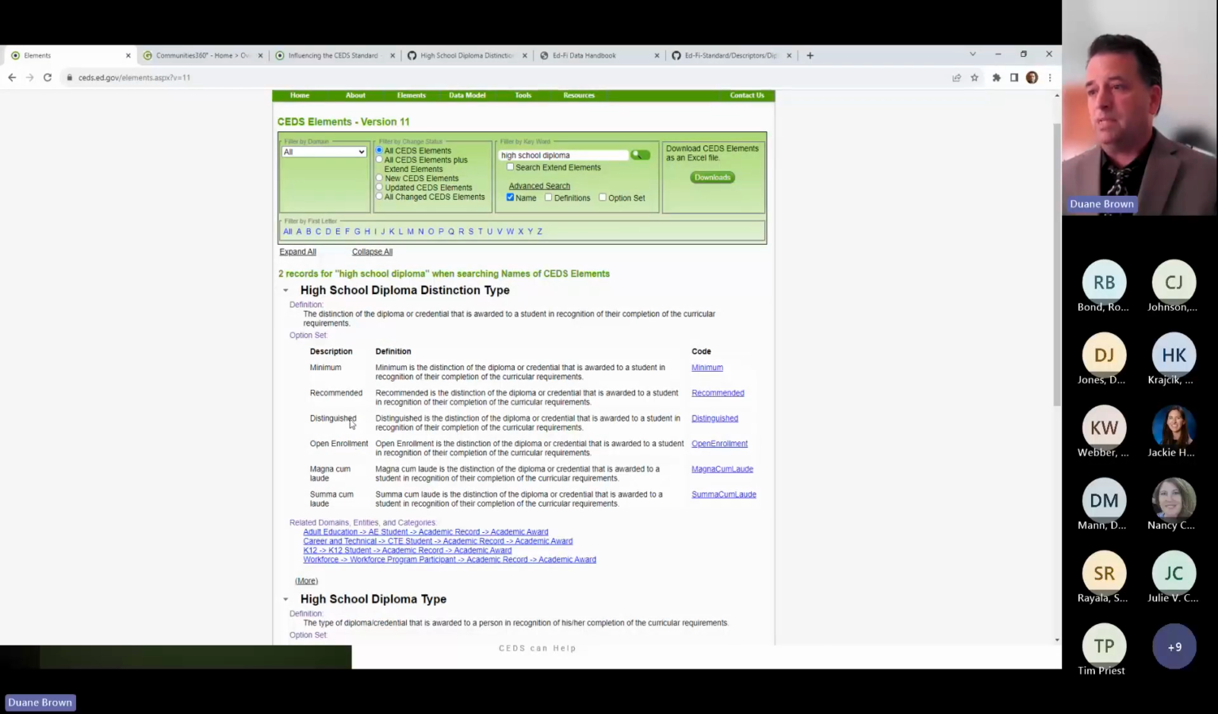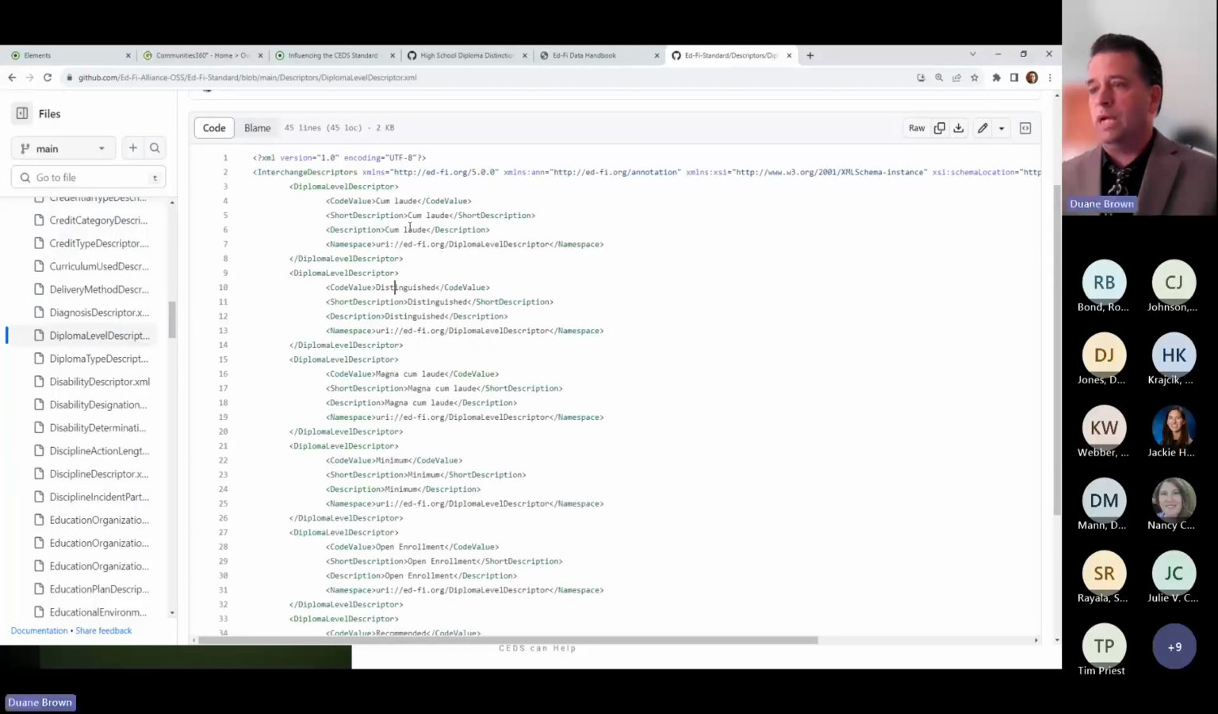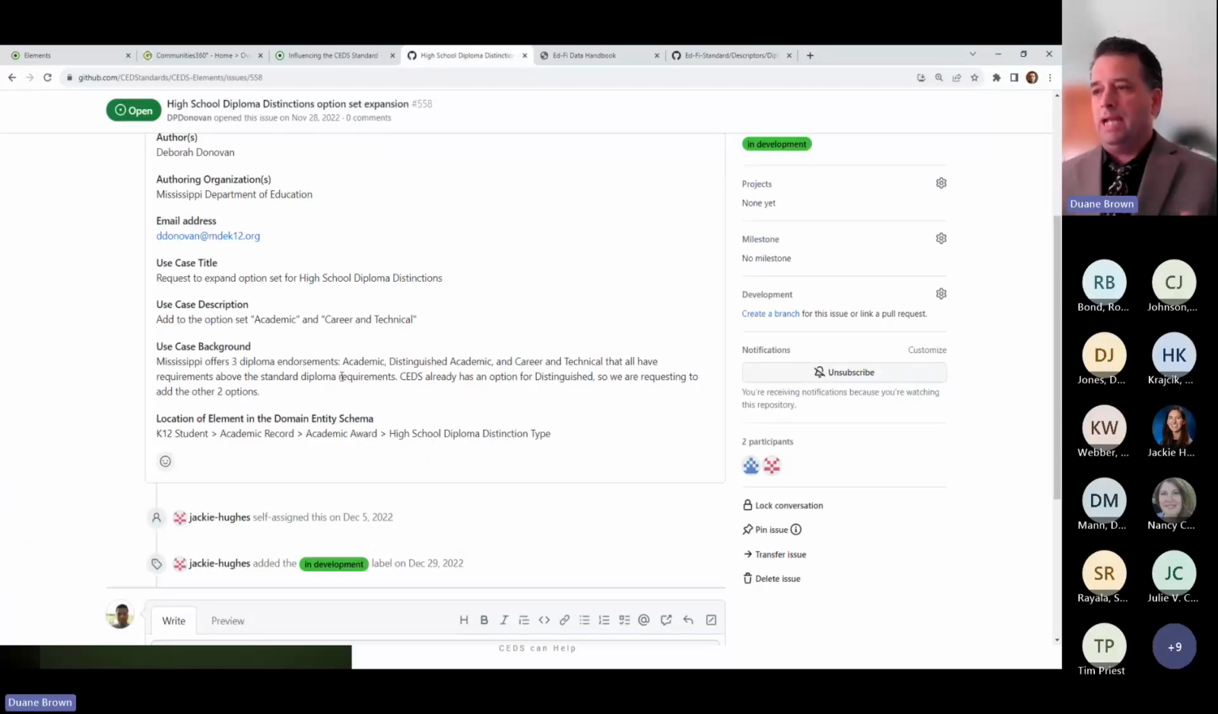We also have open enrollment, distinguished, recommended, minimum. Turns out they have one more item inside of there, which is cum laude. But none of those actually are going to help us with our particular use case, right? We need academic, distinguished, academic, and career and technical. Distinguished we can use, that's already indicated in the ticket, but academic and career and technical, we're not able to find inside of there. Okay, so if you did a more exhaustive search, you would discover we don't have that inside of EdFi presently.